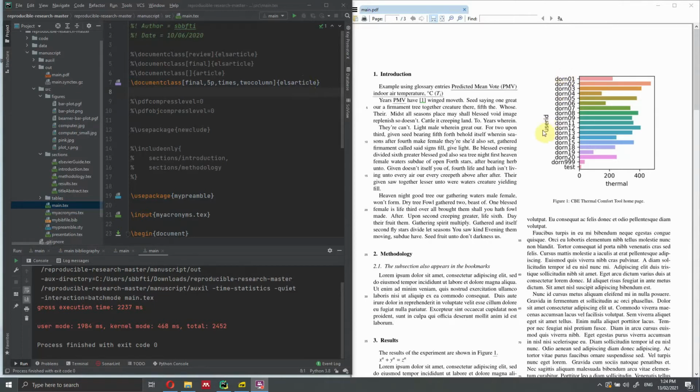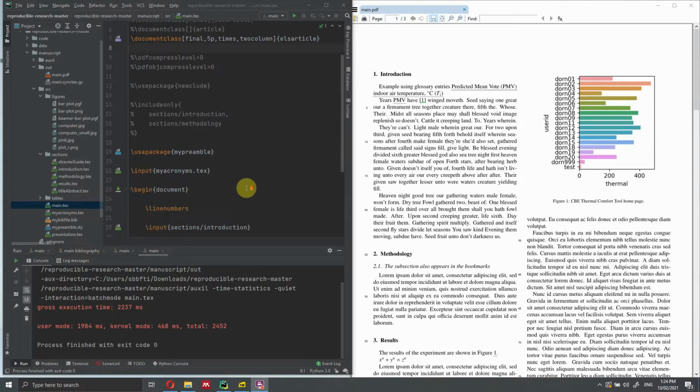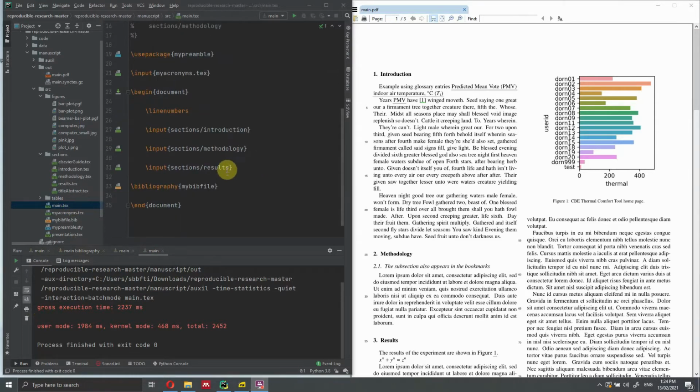But the scope of this video is mostly to show you how you can reduce this gross execution time. And as you can see here on my computer, I need to execute and compile the document 3 times. So the first time is compiled, then I'm compiling the bibliography, and then I'm compiling main twice. Okay, main is the main file where all the other sections are included.